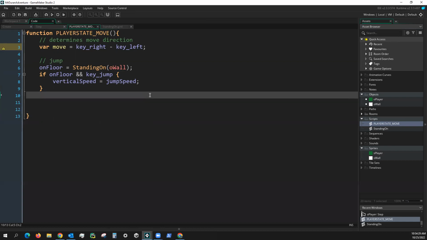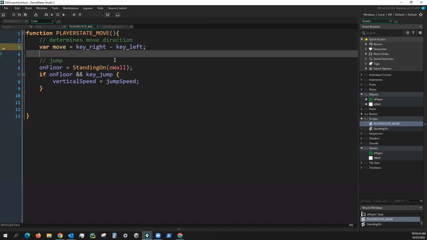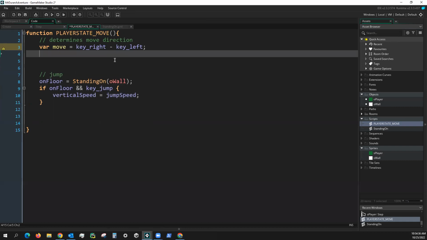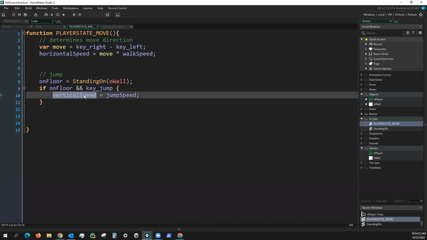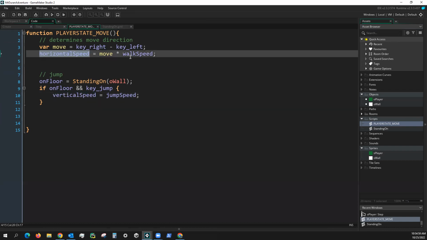So right now we've just programmed jumping. Our vertical speed is addressed, but not our horizontal speed. Our horizontal speed is going to be equal to move times our walking speed, walk speed. So vertical speed gets updated based off of the jump. Our horizontal speed gets updated with left and right movement.